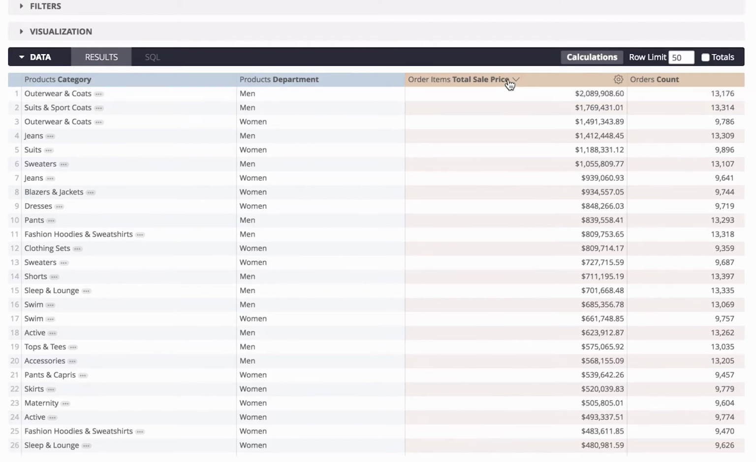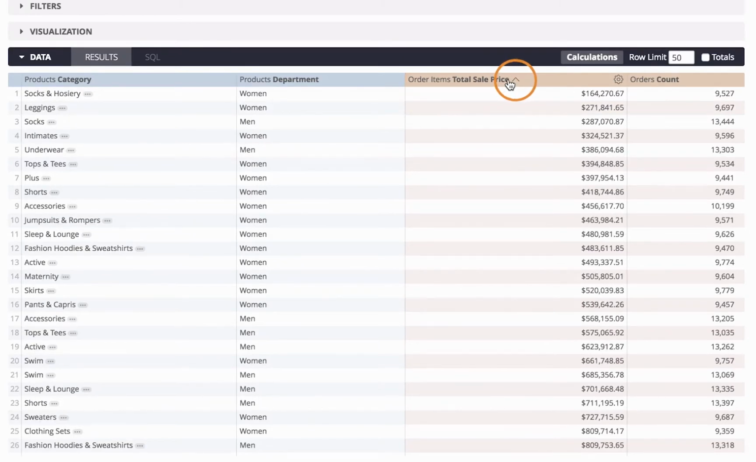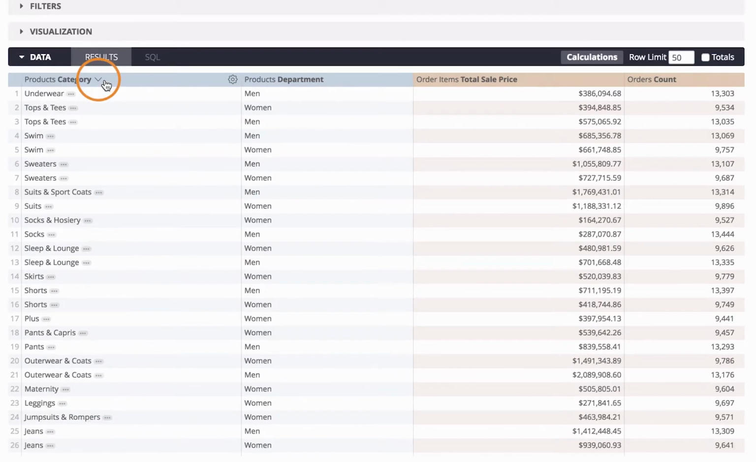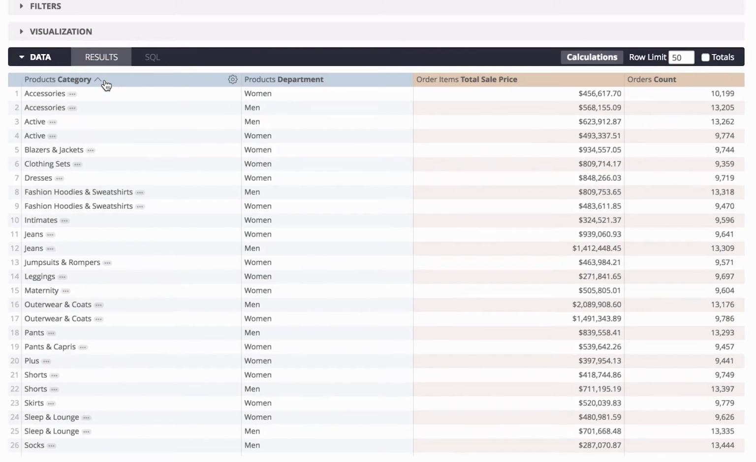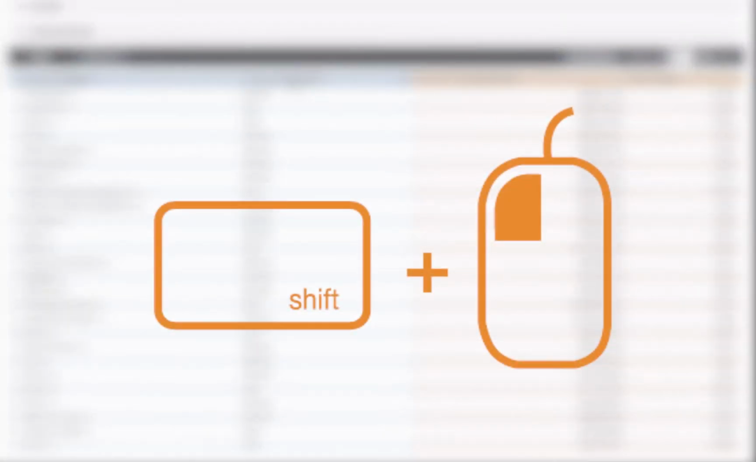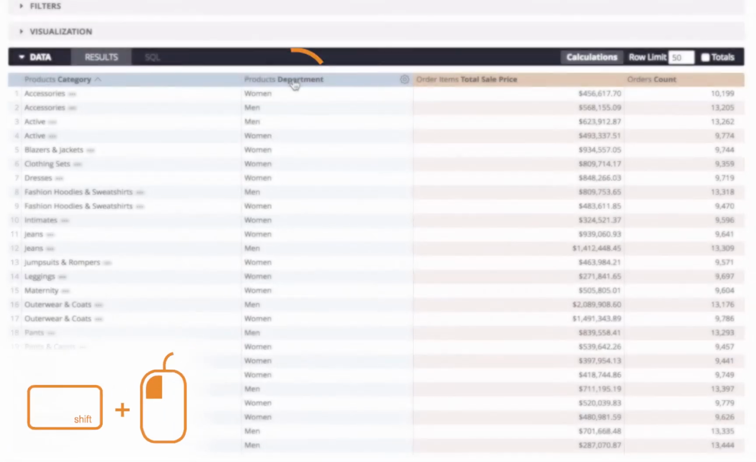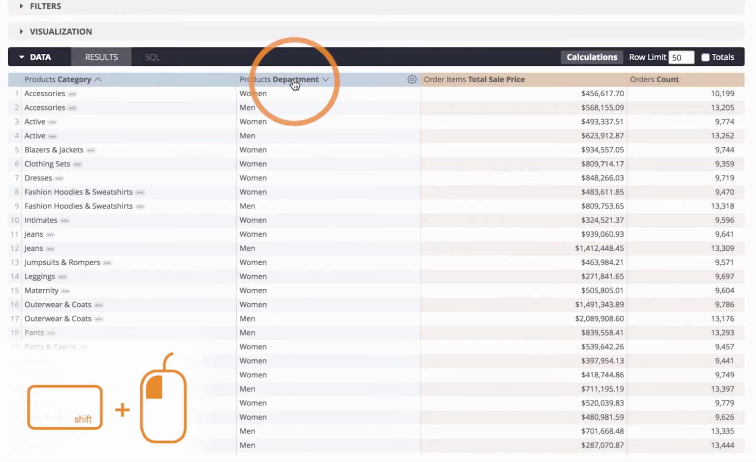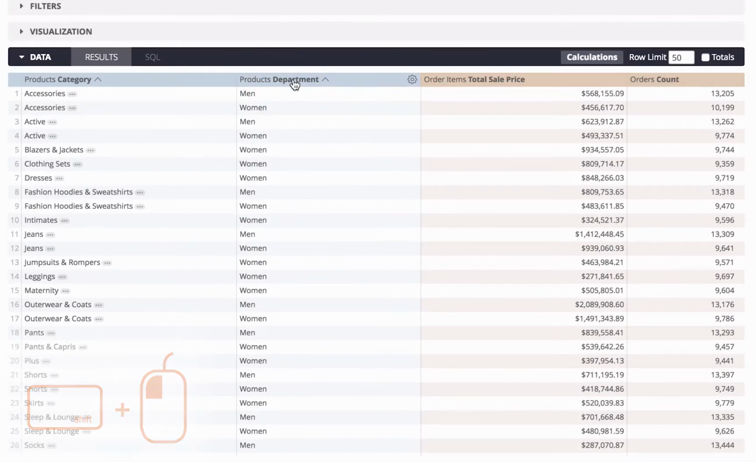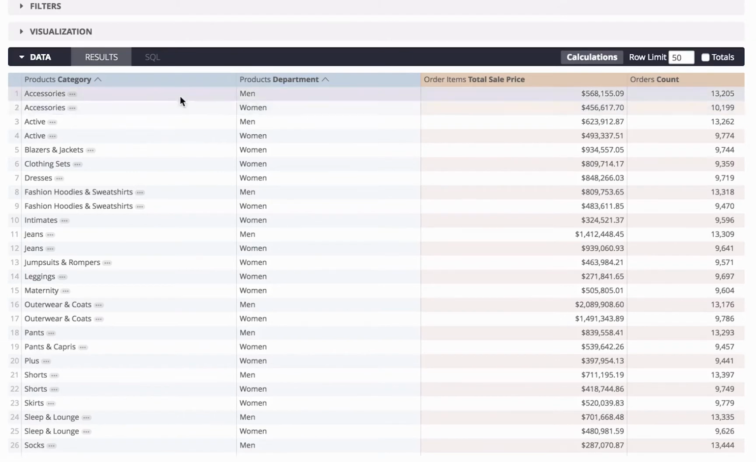If I want to change it to ascending, I can click on the same header, or I can click on one of the other headers to order the table by that category. Notice that I can also order in multiple dimensions by clicking the shift button and holding that as I click another dimension. So now within each category, we've sorted the table alphabetically.